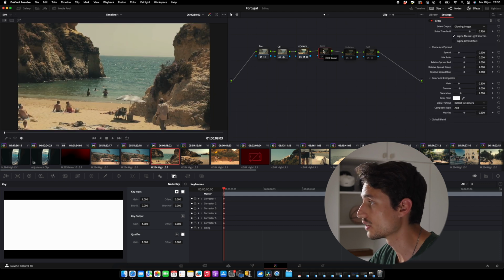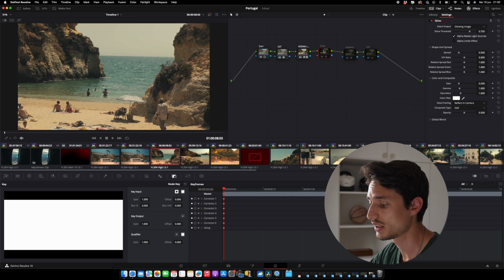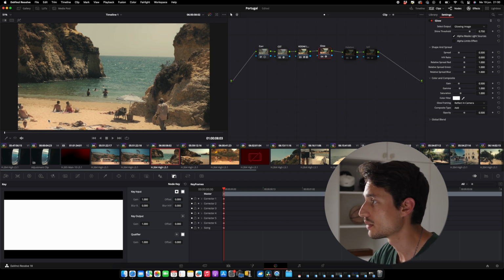The next node is a glow node. As you can see, super simple. You can see it in the beach a little bit. As you can see, it lights up. I just adjusted the spread and the strength, or the gain. That's the only thing that I did, not a lot happening there, but it just gives it that extra touch.